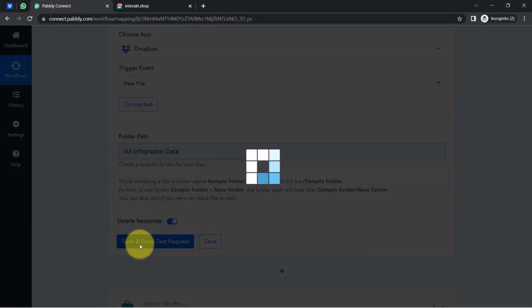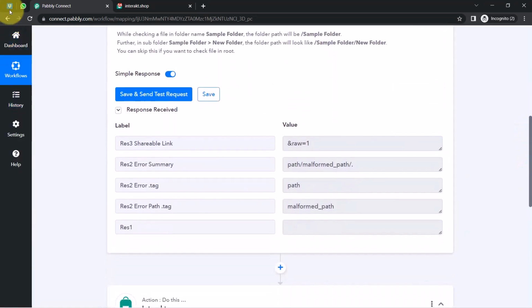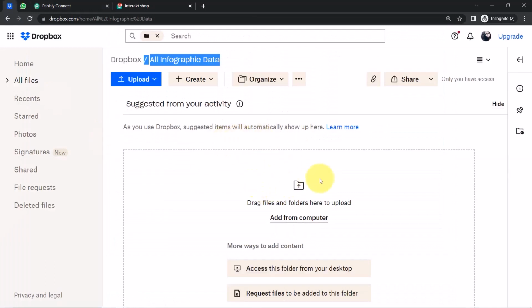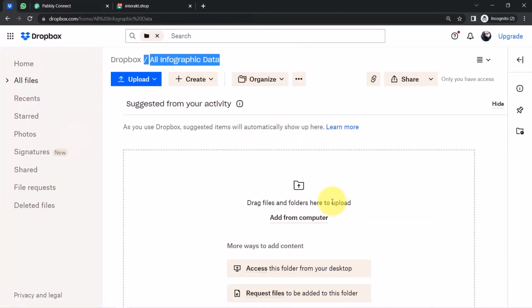Now I'll be clicking on this button save and send test request, and the details of that folder will be received via Pabbly Connect, but currently there is no such file available inside this Dropbox folder. So firstly I'm going to upload a file, then I'll be clicking on this button once again, and you will see how the details will be captured via Pabbly Connect.